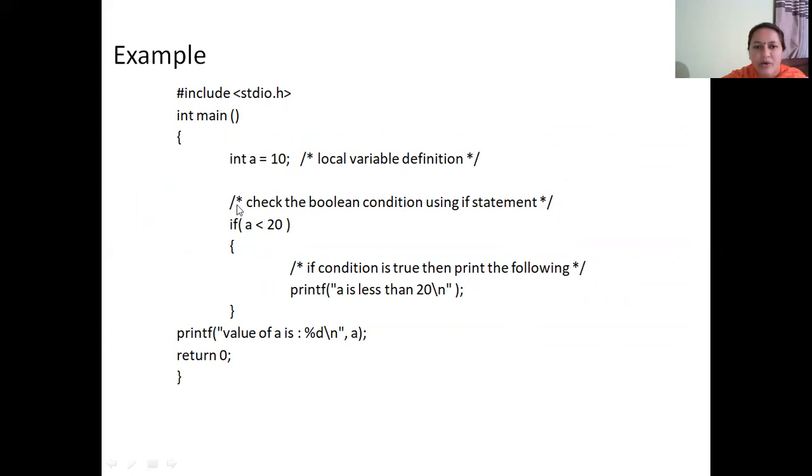So whatever I have enclosed within /* and */ is a comment. These are not executed by the compiler. The comments are only for the user's understanding purpose. So after this printf, we have yet another printf coming out of the true block. We will simply display the value of a is %d, a. So the output of this program is a is less than 20, value of a is 10.